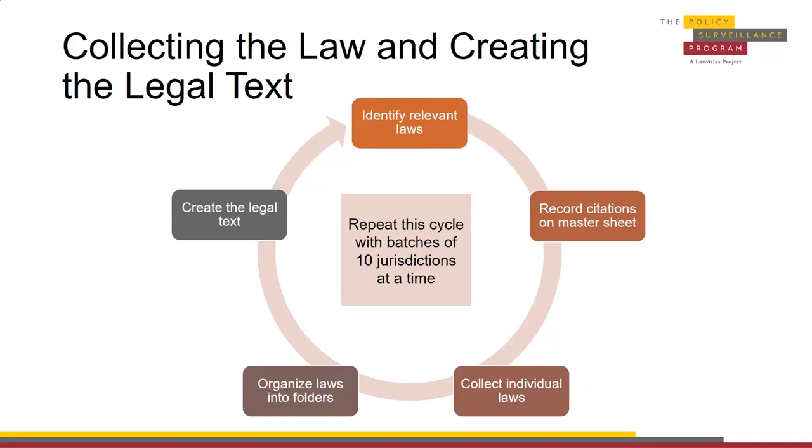So now we're going to move on to collecting the law and creating the legal text. This wheel represents the full process for collecting the law. This process is, as it says, completed in batches of a few jurisdictions at a time.